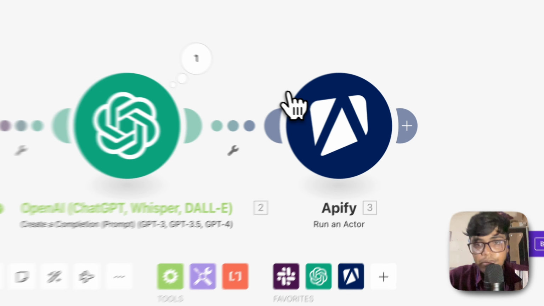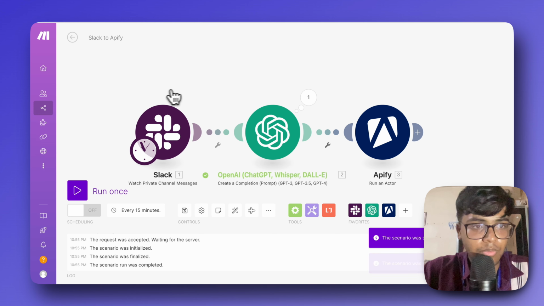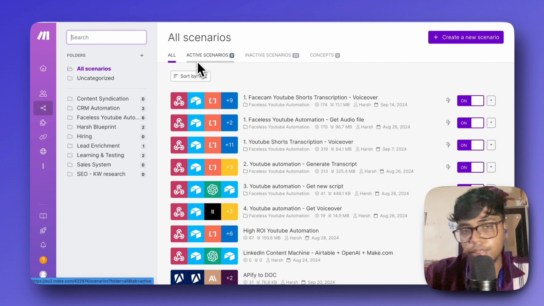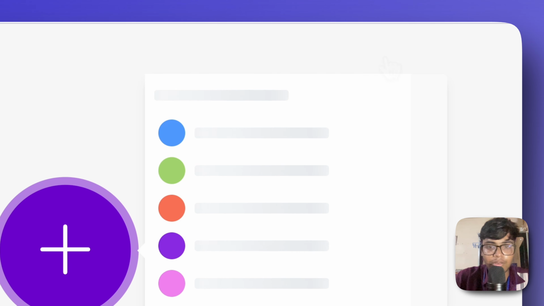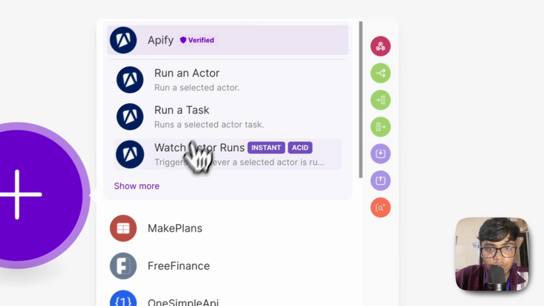So now the first part of this system is done. The second part is where we need to create another scenario. Before you create another scenario, just save this so that you do not lose the progress, then come to scenarios and open it in another tab so that you can run them simultaneously, and just create a new scenario. As you know, you are now an expert in make.com. Then search for Apify and Watch Actor Runs.